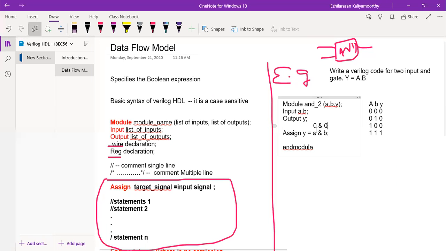A and B, the values are 0, 0. It will perform the AND operation, then that result will be assigned to Y. That is the meaning of assign. Assign means the right hand side statements will be evaluated and the result will be assigned to the left hand side. That is why we call it assign. So for 0, 0, what will I get? I'll get 0 only. So output Y will be 0. This is how your system will execute. This is for the AND gate.